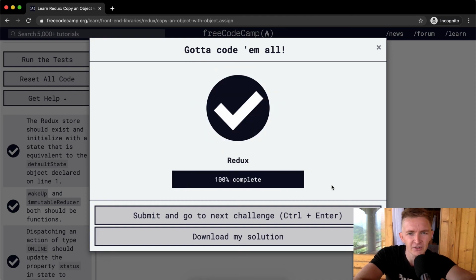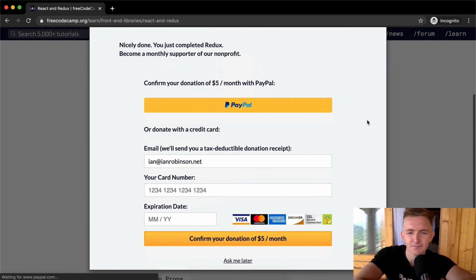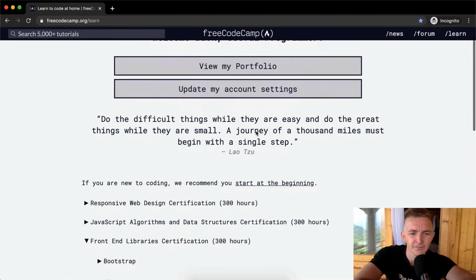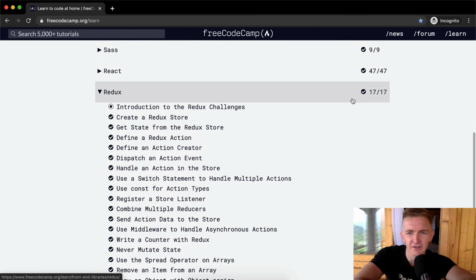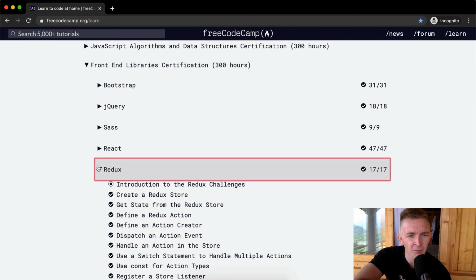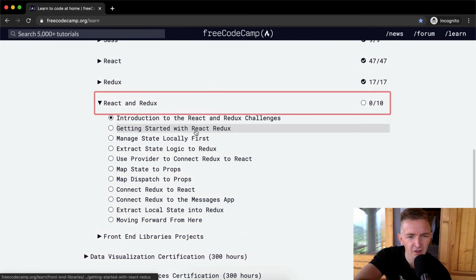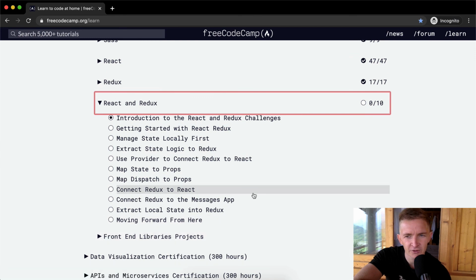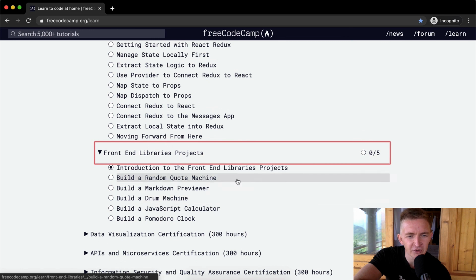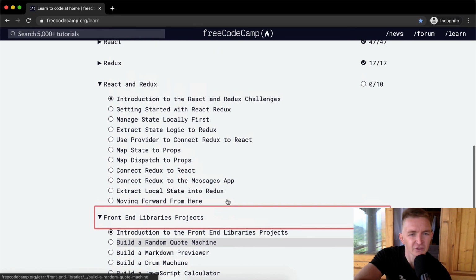And there we go, 100% on Redux. It appears we're complete with that project. If I go to learn, we scroll down, Redux is done. That's 17 Redux ones. In the next section, we're going to be combining the React and the Redux, which is a pretty powerful tool. And then afterwards, we'll be moving on to the front-end library projects, which is pretty cool. These are some of my favorite projects because you're finally really developing web applications for the first time.